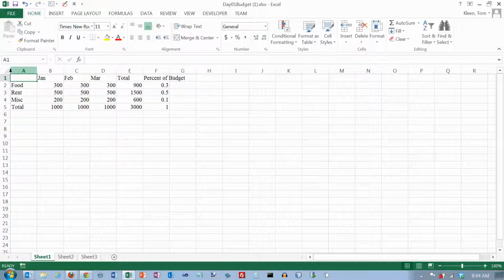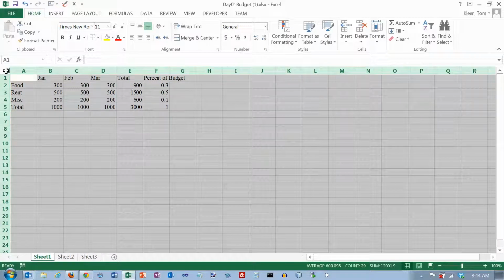Right here to the left of the A and above the 1, there's this little triangle. And it's not really labeled, and it might look like it's nothing, but if you click on it, it selects every single cell in the entire spreadsheet. So if you want to change everything in the spreadsheet, like we're going to do right now, select that first. You can also do a Control A.